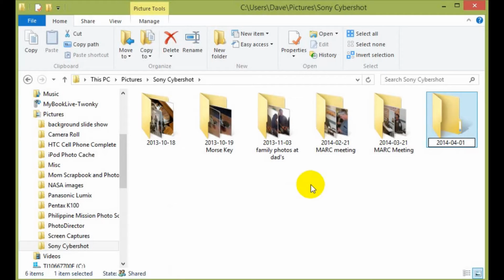I like to label my folders with the date and the topic. If you put the year first, you'll be able to sort these more easily. Now we have a place on the computer to put our new images.